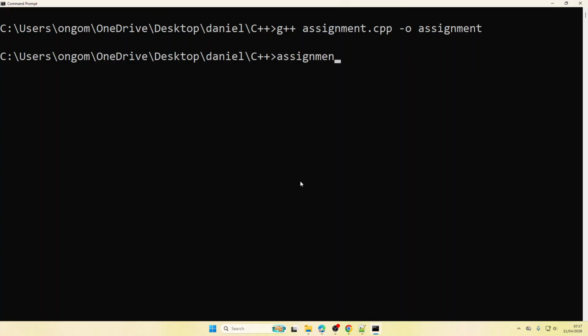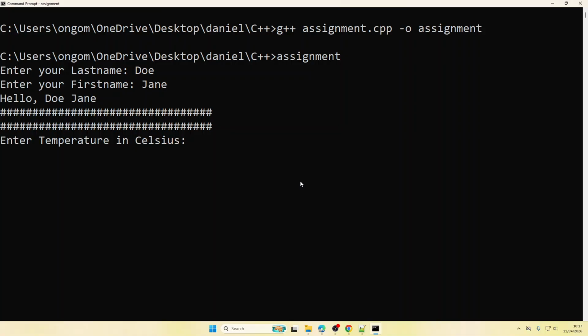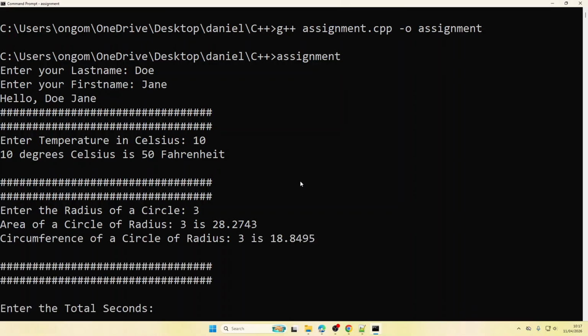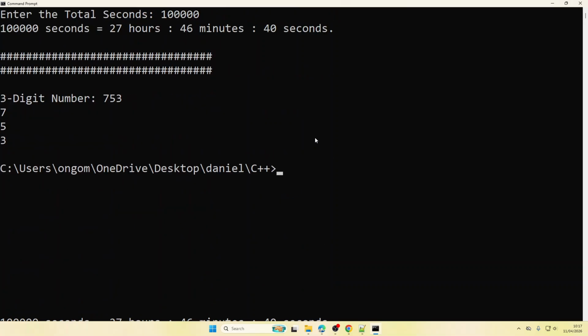So assignment, then we run it. Total seconds is 100,000 seconds. It has so many hours in it, 27 hours. So now this one looks better. The 3-digit number is 753. Then printed on new lines, the single digits are this one and this one and this one.